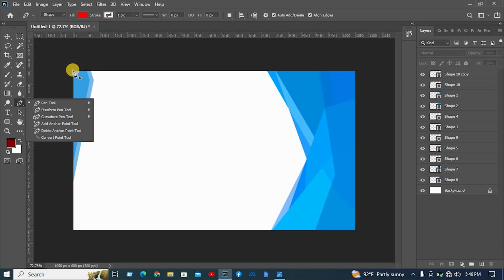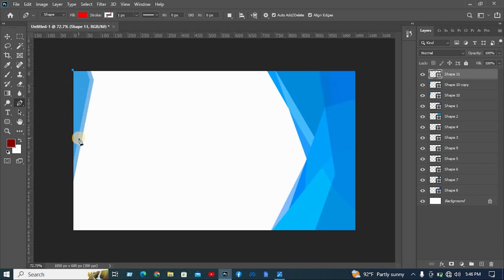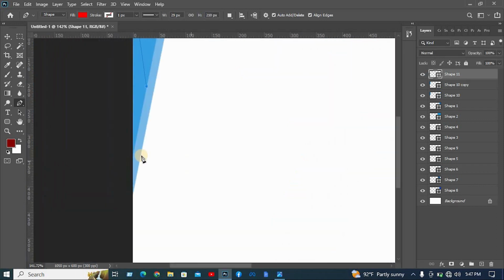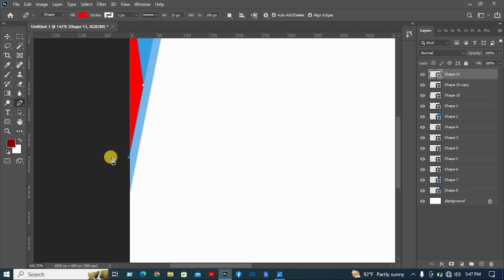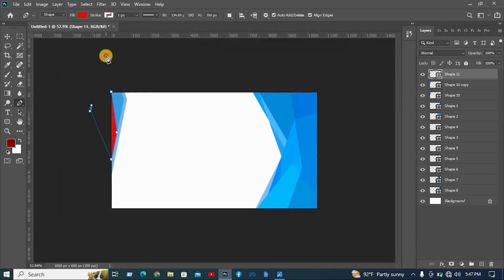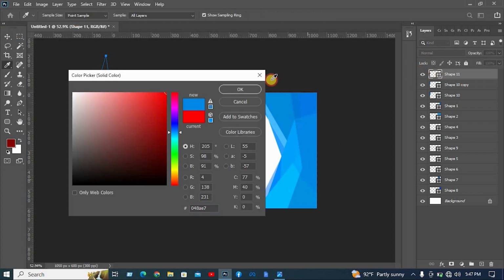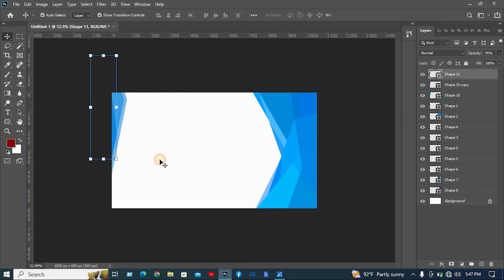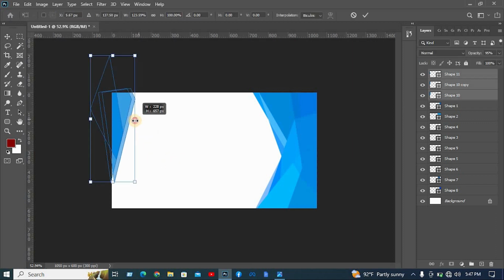Then click on the pen tool, then click on here, then I have to click on here, then I have to click on here, then I have to click on here, here and here. Then select the move tool, then double click on here, then I have to select this layer, then click on the OK. Then select these layers, then press and hold the shift, then increase the size of these layers.